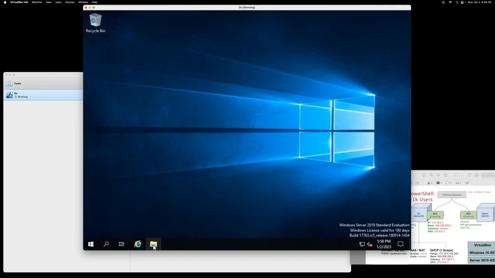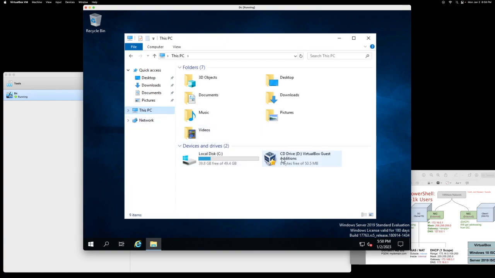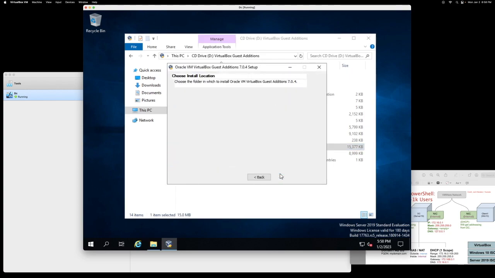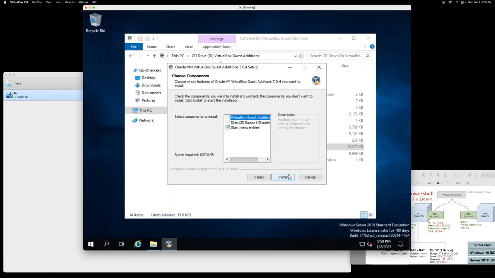And then you can click on this here, click on my PC or this PC, and then click here. Click on the 64-bit AMD Windows Edition. Boom. Go and click next. All right, click next. Install.